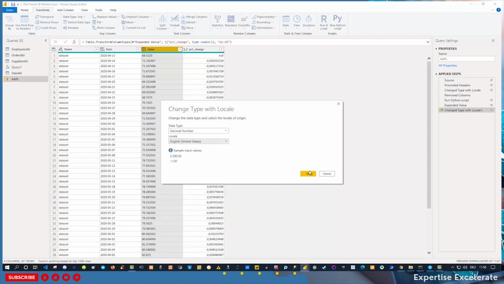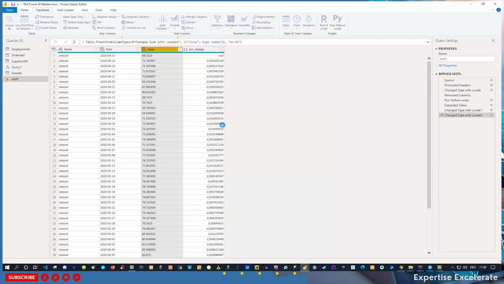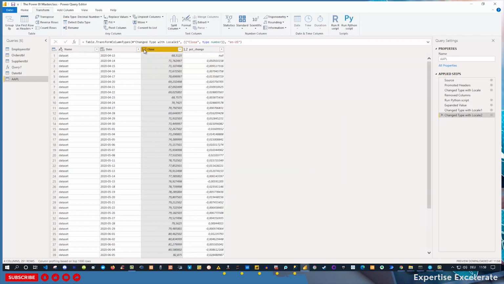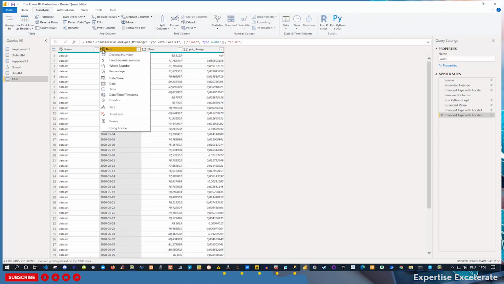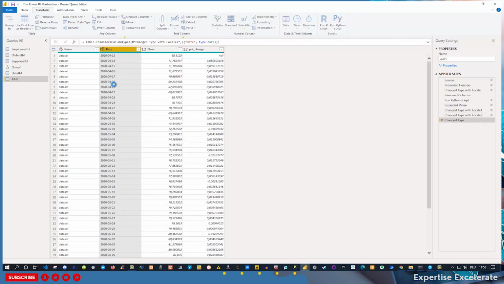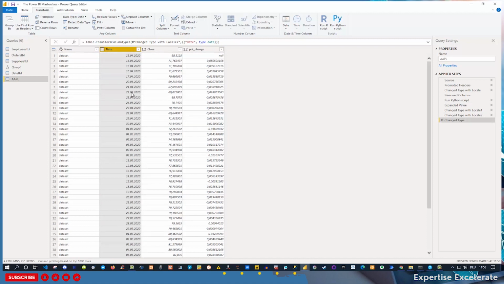And for the date, I can click this option here and convert this into a date format. So I click on Date. And I can also see that this date was picked up correctly. Just in case it does not, again go in here and use the Using Locale option. Okay, so I got my date, I got my close, and I got my percent change.